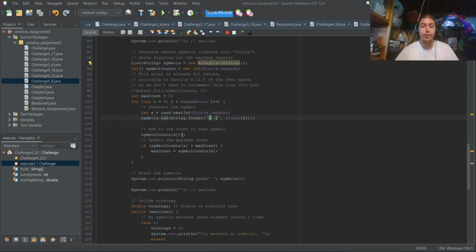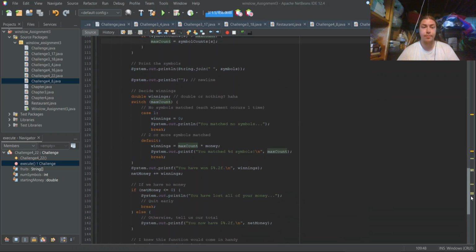Then we add 1 to the count of that symbol in symbol counts, and if symbol counts is greater than our current max count, then we update our max count to that symbol count. So we do this 3 times, or however many times num symbols is. Then we print the symbols by joining them together with a space with string.join. And then we decide the winnings.